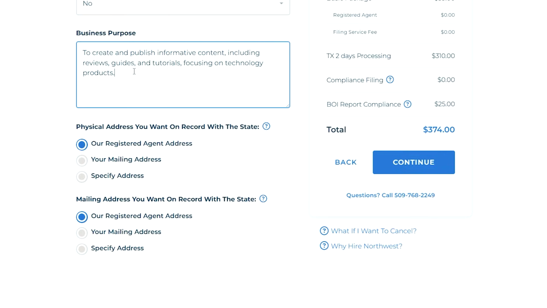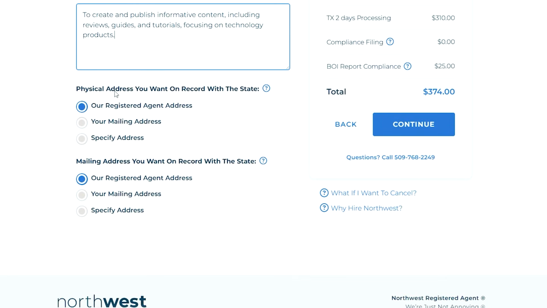So if you don't know what to type in here or you're struggling to come up with something, again, go to ChatGPT, tell it what you want to do. You need a business purpose for your business. Put the name of your business in, describe what your business is going to do, and it can generate a business purpose for you.